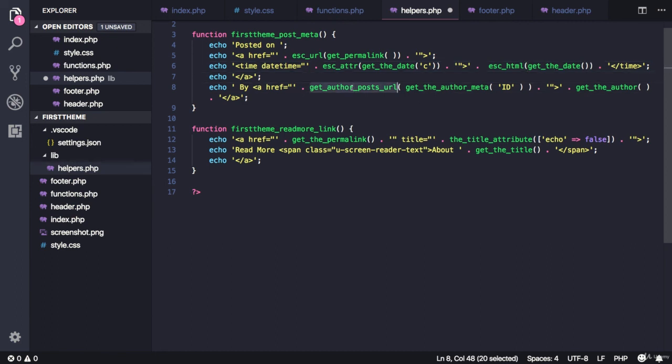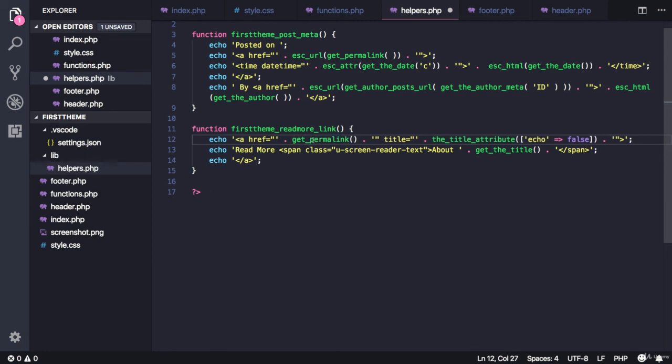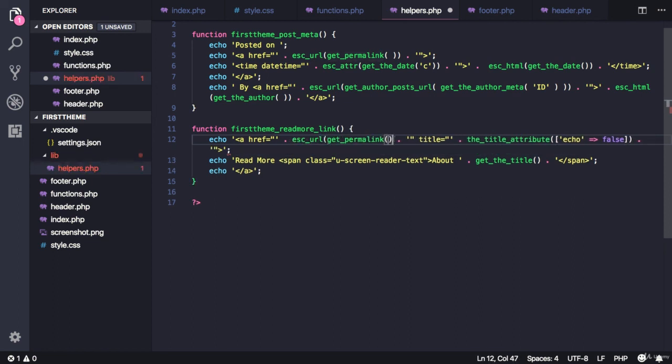Next we have the author URL, so we can use escape URL around the whole URL. And we have the author username, so we can use escape HTML for this one. Get the permalink is actually the same as get permalink. It's just an alias, and it also needs escaping, so let's escape URL. And then the title attribute and get the title. We already mentioned that these are safe.